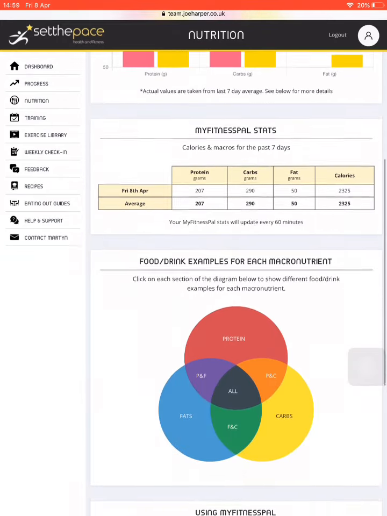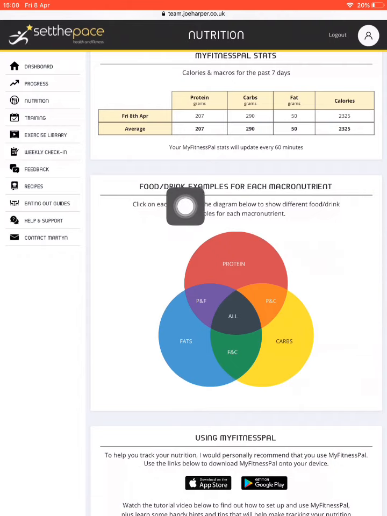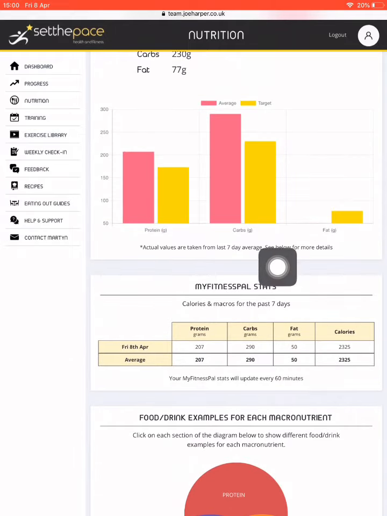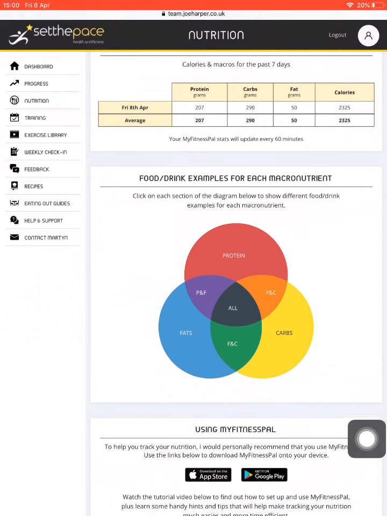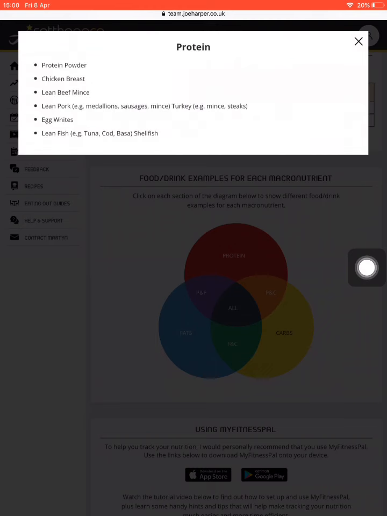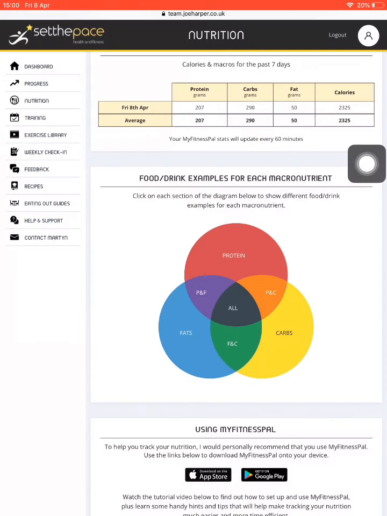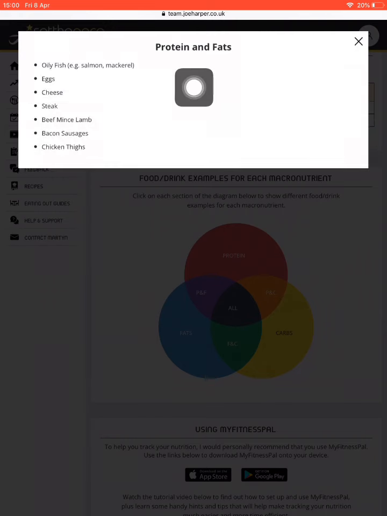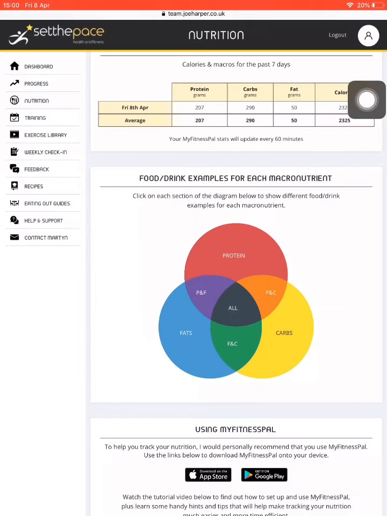If we scroll down again, this Venn diagram gives you some food and drink examples of what you could consume to consume each individual macronutrient or a combination of the two. This is a really helpful tool if you're struggling to hit any of these macronutrient targets in these graphs here, as it gives you an idea of what you could eat to increase any individual area. So for example, if I click on protein, it will then show me some food examples of how I'd increase my protein intake. Or if I click on P&F here, this will give me some food examples of what I could do to increase my protein and fats, respectively. Okay? So each individual section has different food and drink examples within them.